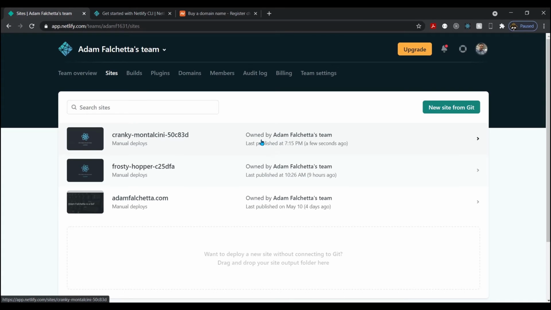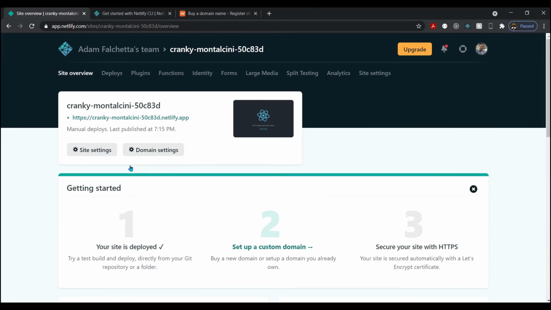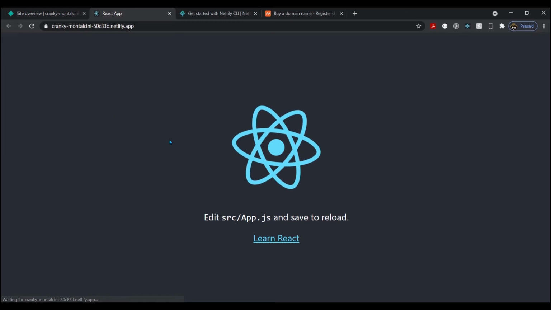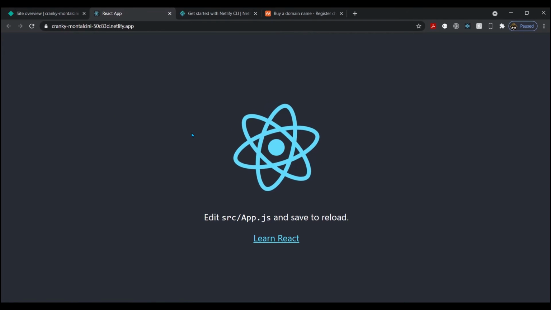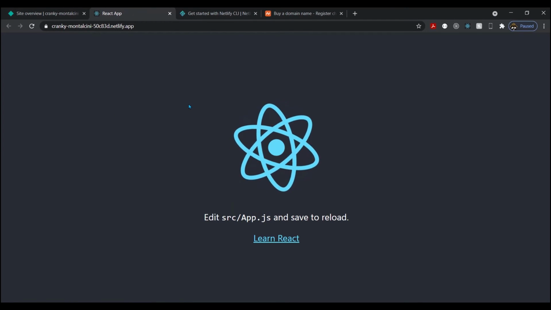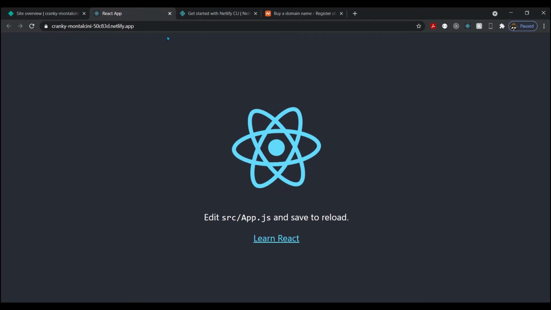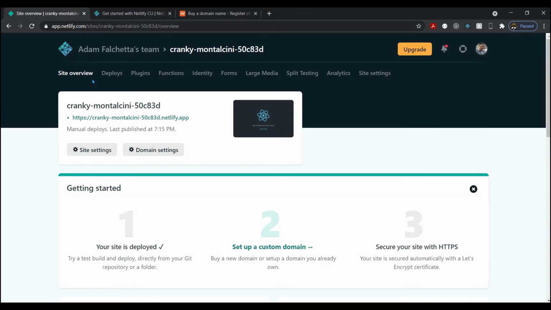As you can see, published a few seconds ago. So you just click on this. Here's the dashboard for that particular site. Here's the URL. And there you go. There's our site, live on the internet. Simple as that, guys. I'm not kidding. It's great.